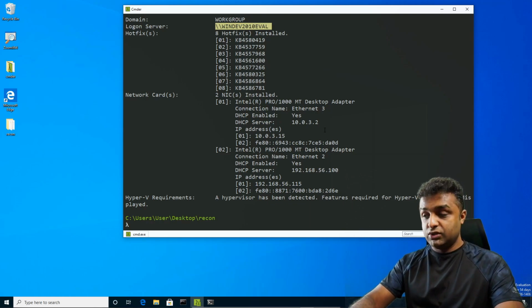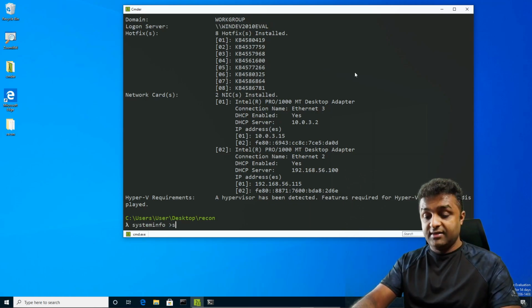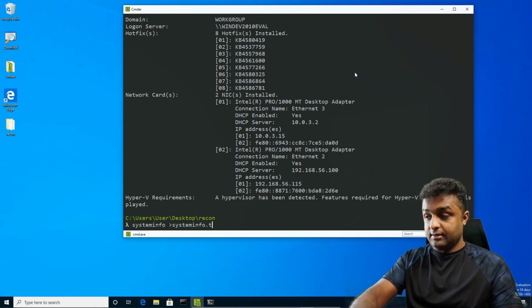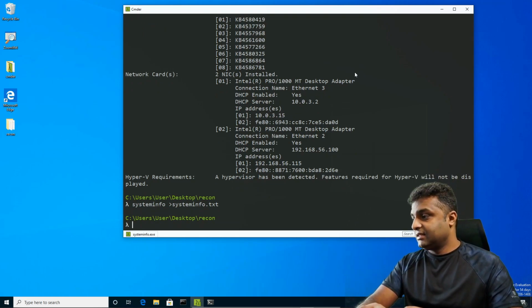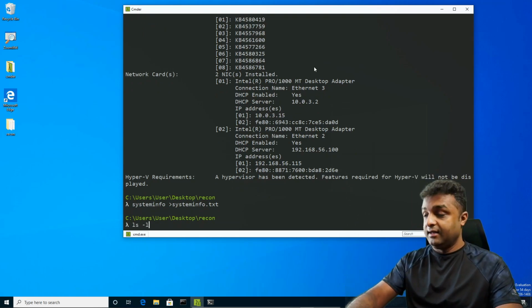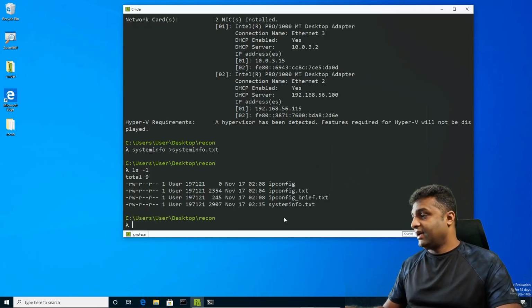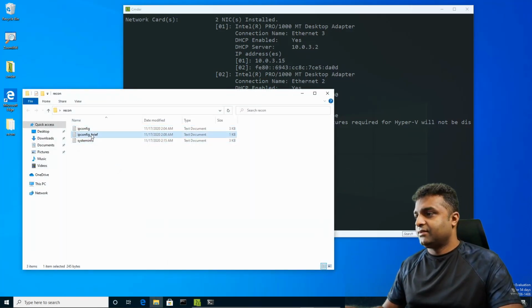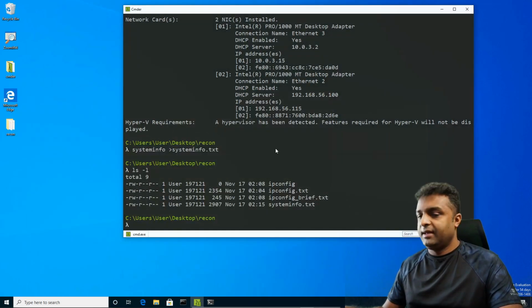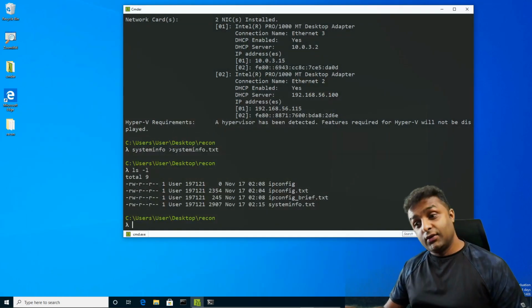So I'm going to save this information into my file, and let it write the file. And if I list it, you can see I have ipconfig. I have 3 files: brief and systeminfo. Again, they all open from Notepad, with more information over here. Let's go to the next command.